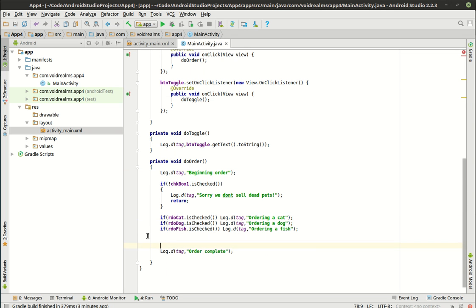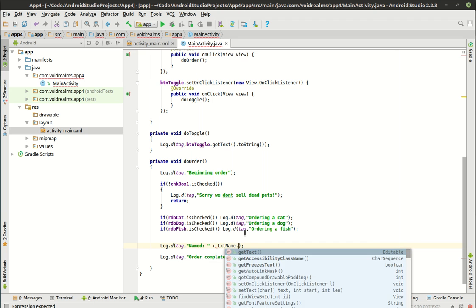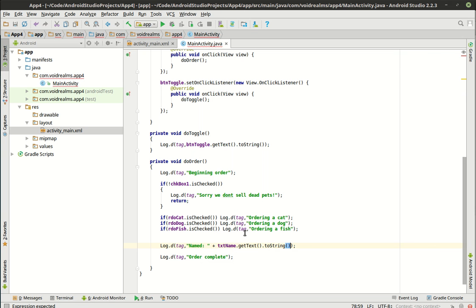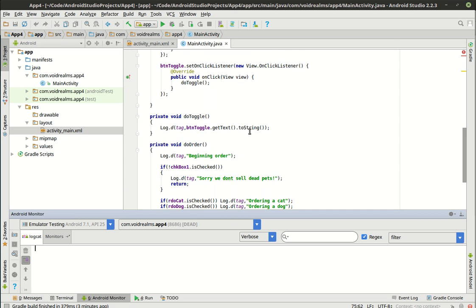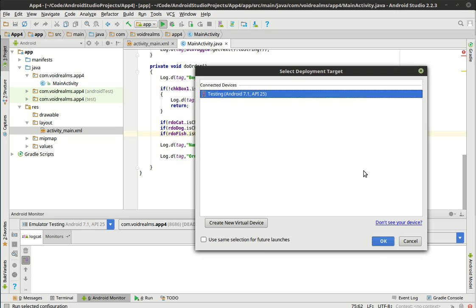And we want to get the name of it. Let's grab this guy. And we want to get the name, so named. We're going to do get text to string. And when we run this, let's show our monitor. Show our simple function here.